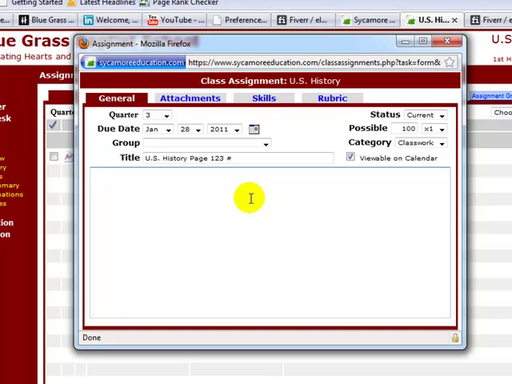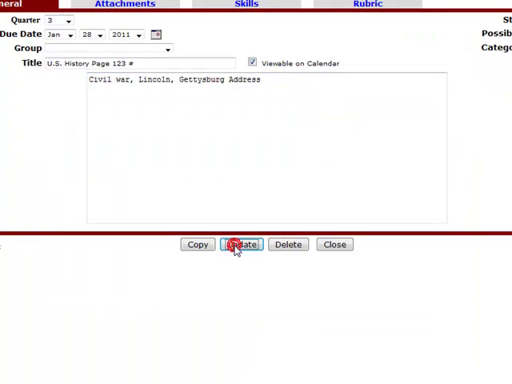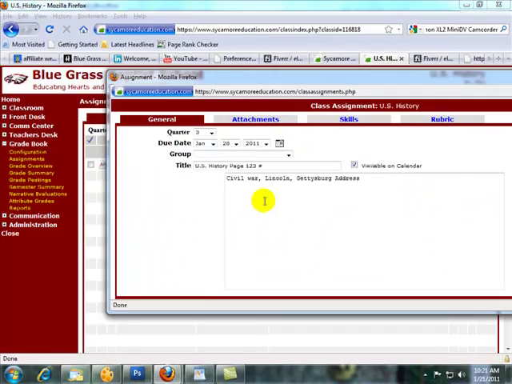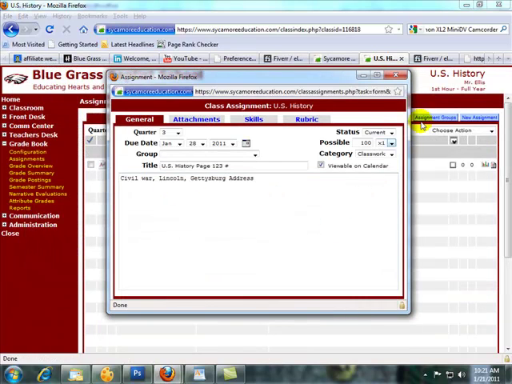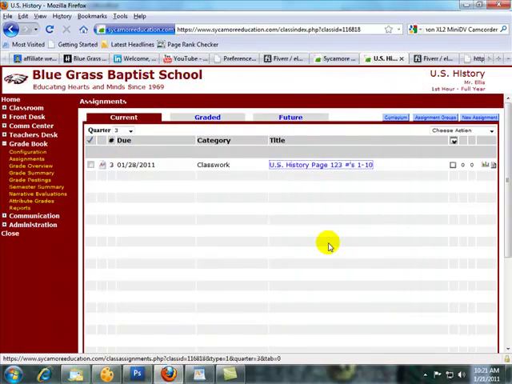Let's say Civil War. Whatever. L-I-N. Okay, spell Lincoln. All right. And then once again, I have to expand it, update it. Okay, it says update successful. Shut it, and there it is. And you can open it up, and it'll say all that again. And that's how you put assignments in.